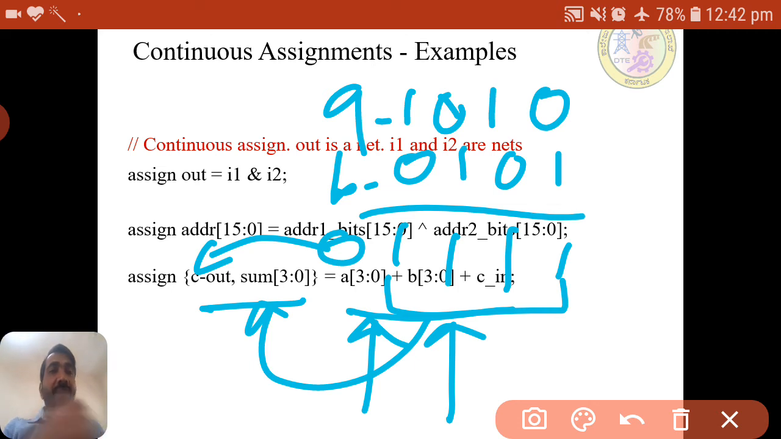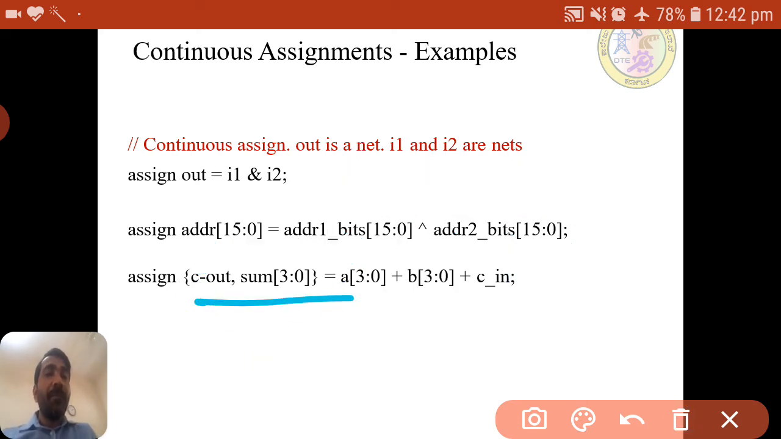So this is data flow modeling. By using operators, the plus operator, we are writing the 4 bit addition here. So this is how to use the assign statements with concatenation output, with vectors usage. This is a scalar, single bit.